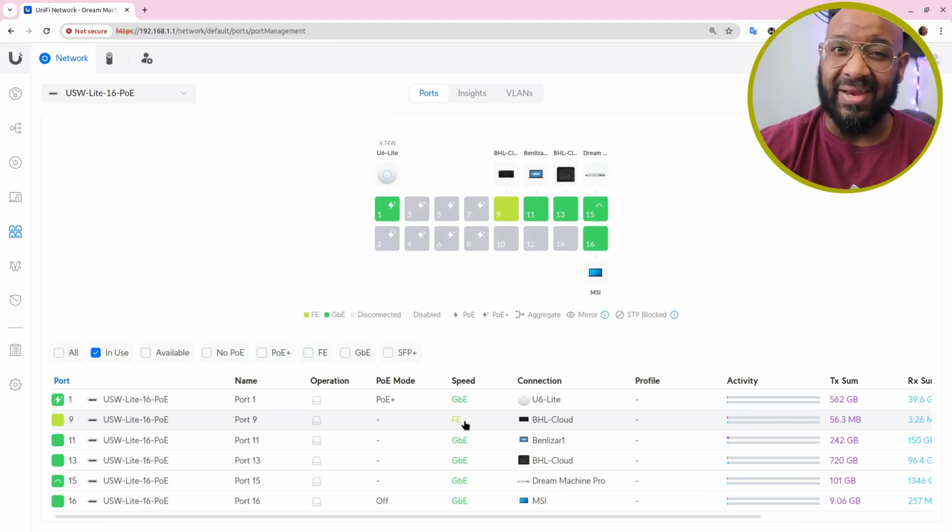Now, I do know none of these ports on this particular switch support 10 gig, but I should get at least a gig, if not the 2.5. I do know that much. But for whatever reason, it's not working that way. All right, so back to what we were talking about.